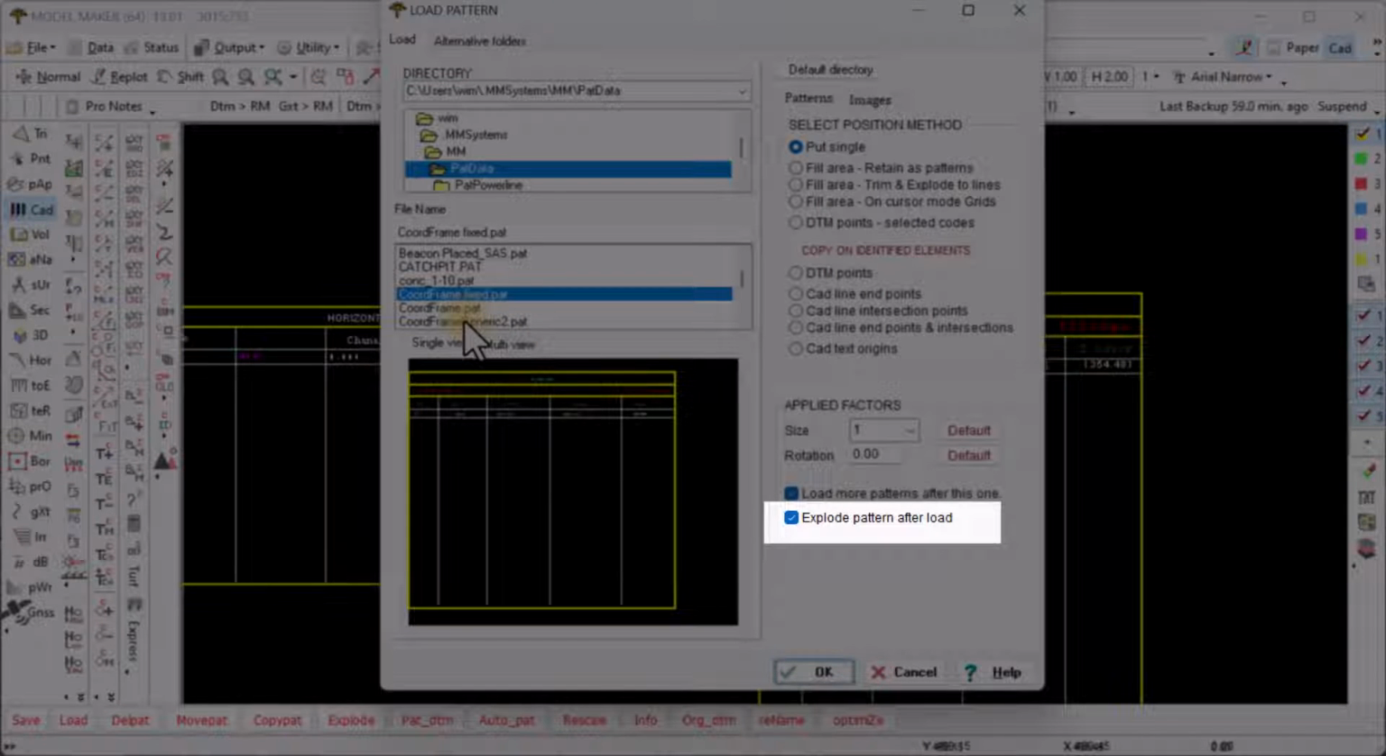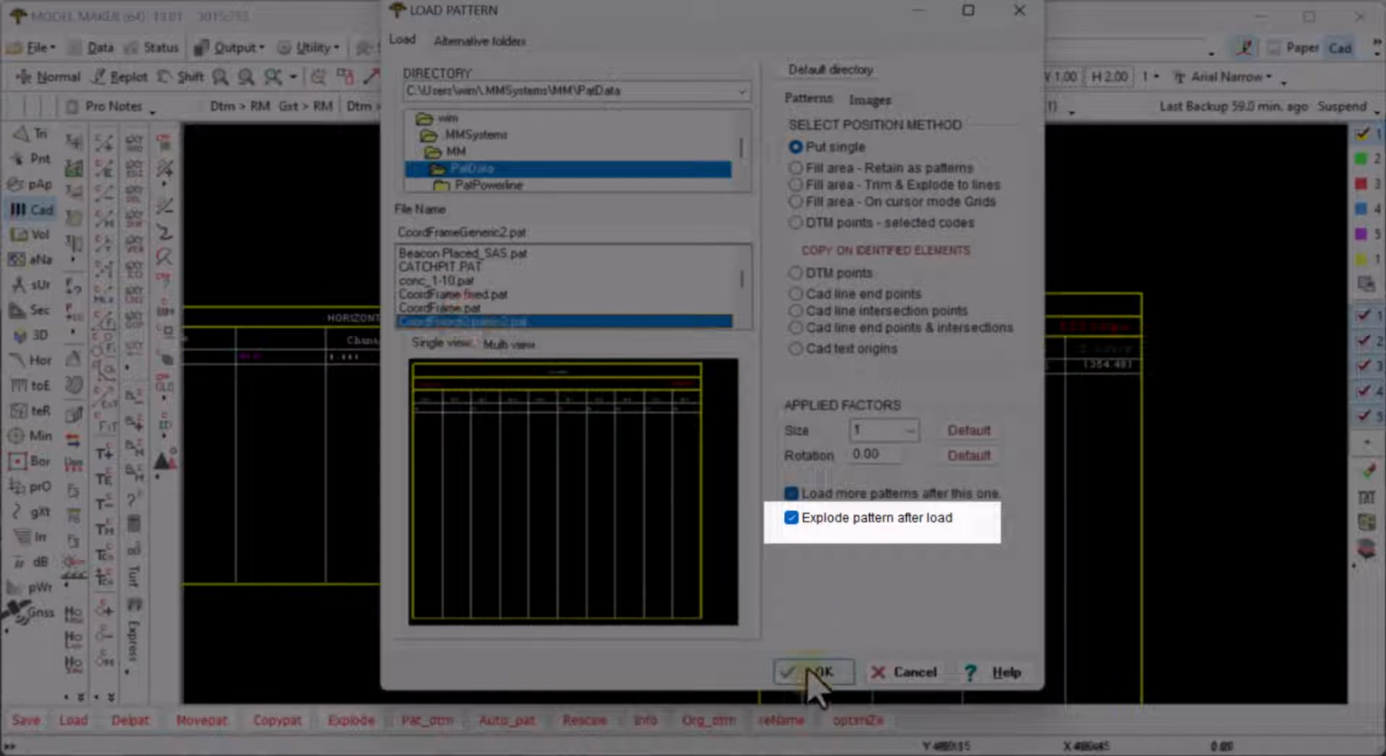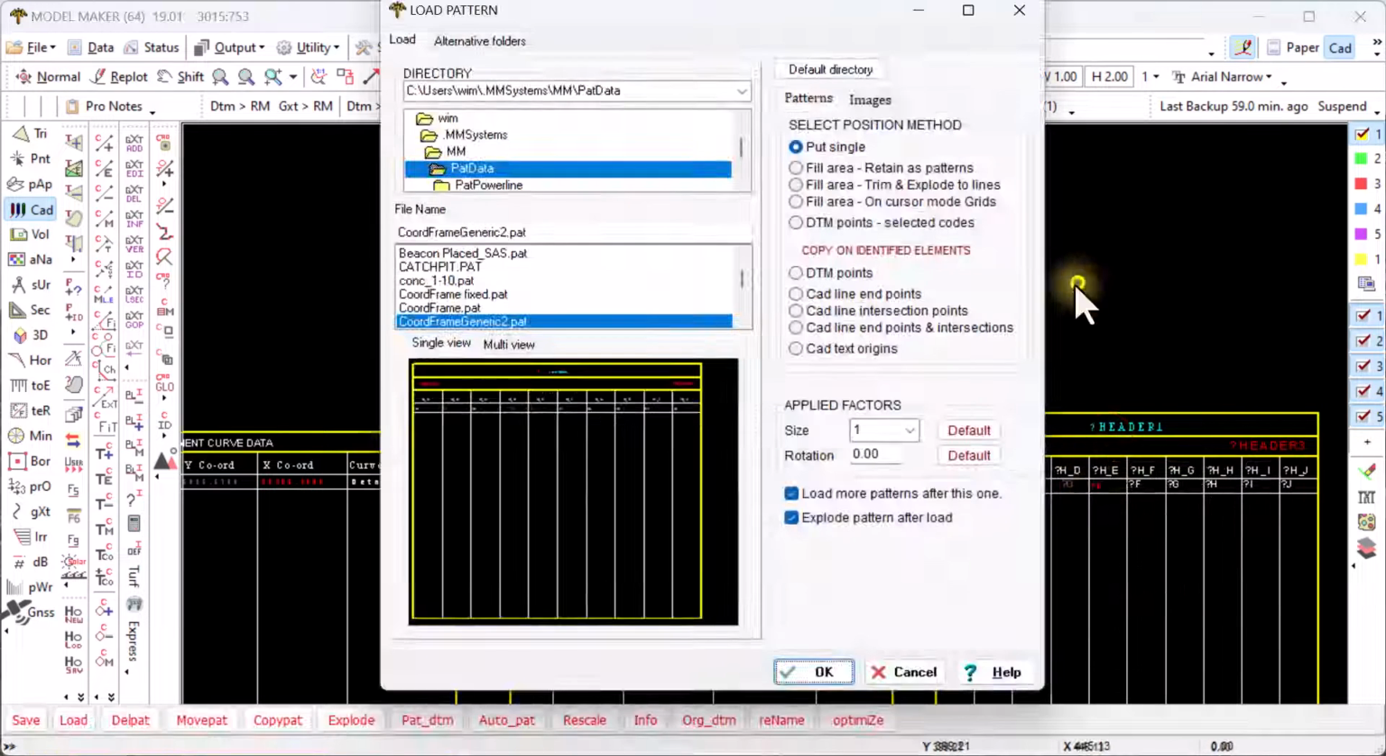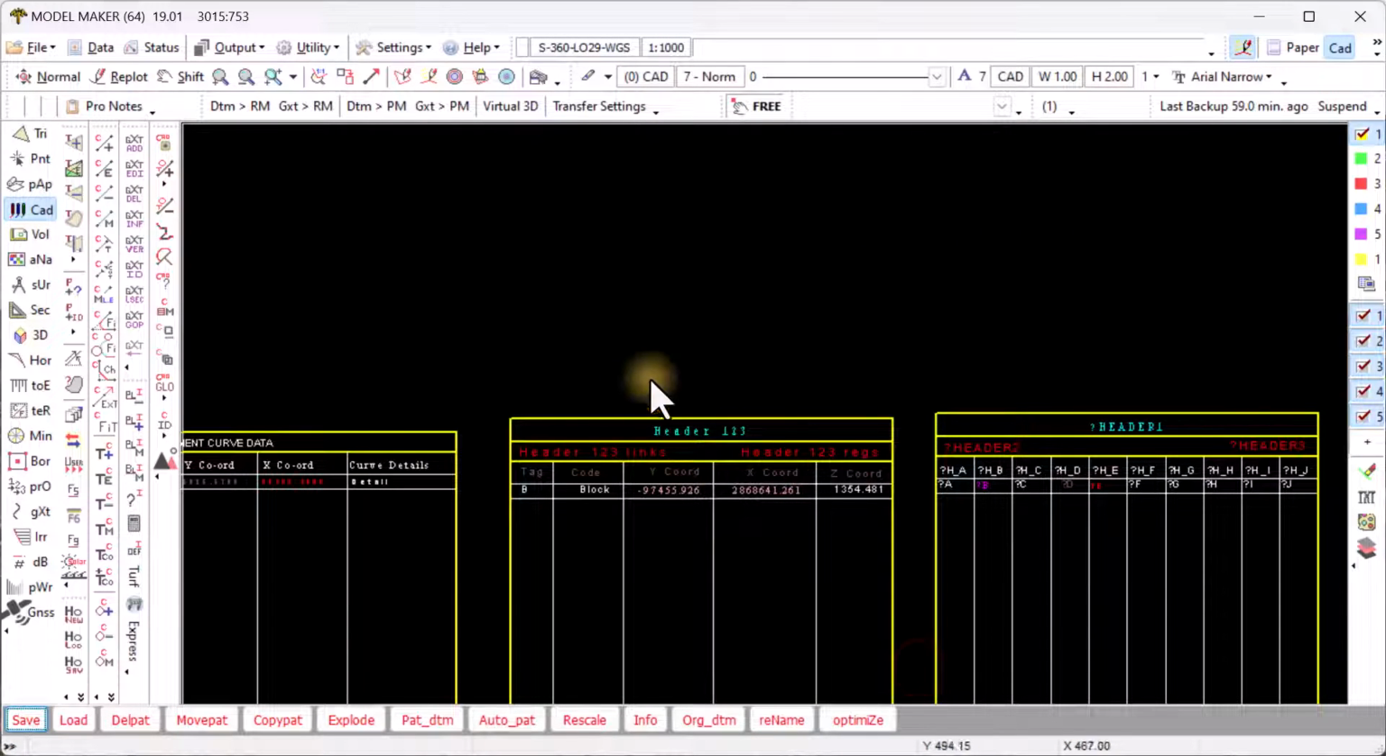I exploded the pattern when I loaded it, and therefore I can look at the information of the text, and you will see that the header and some of the header information starts with a question mark, and that makes it intelligent text for the pattern.